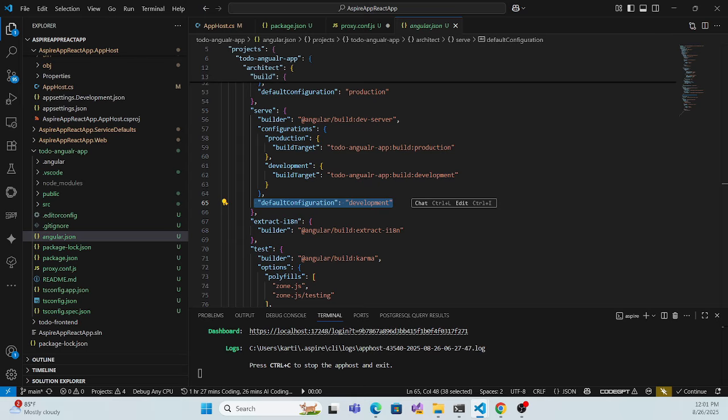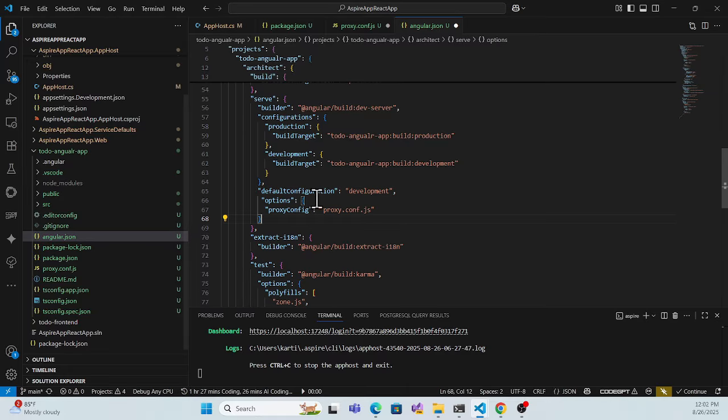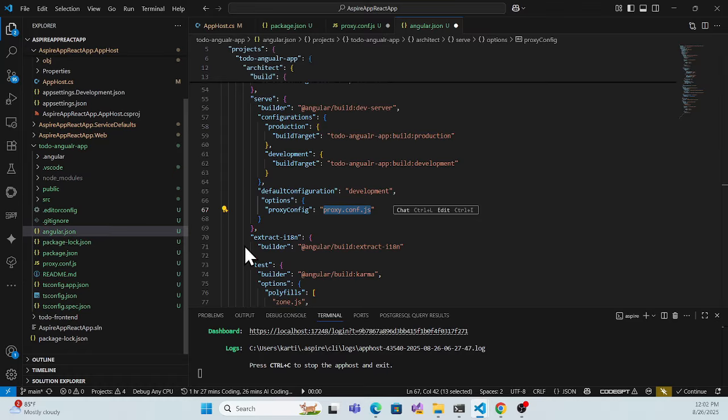So for that we can simply use that. I'll just add this option. This is a configuration as options, and then provide the proxy configuration and add your proxyconfig.js file which we just created over here.